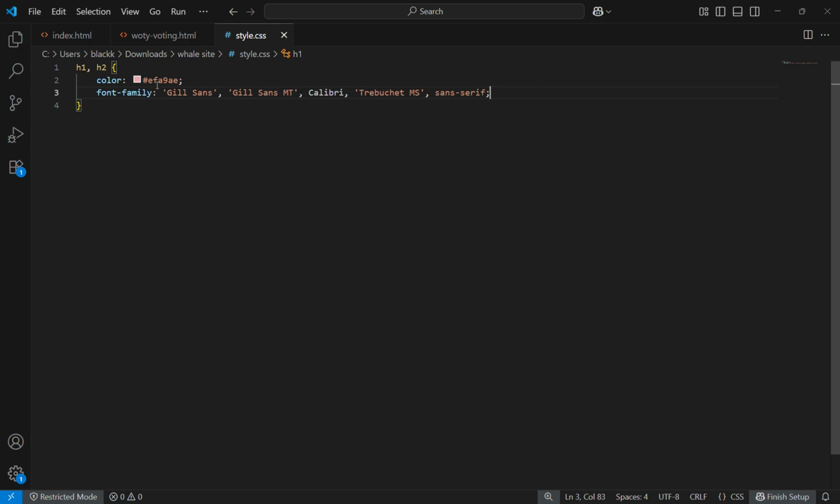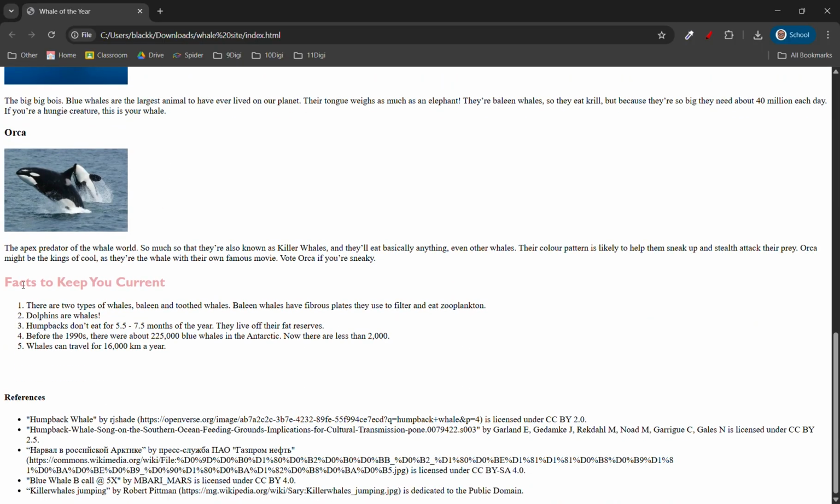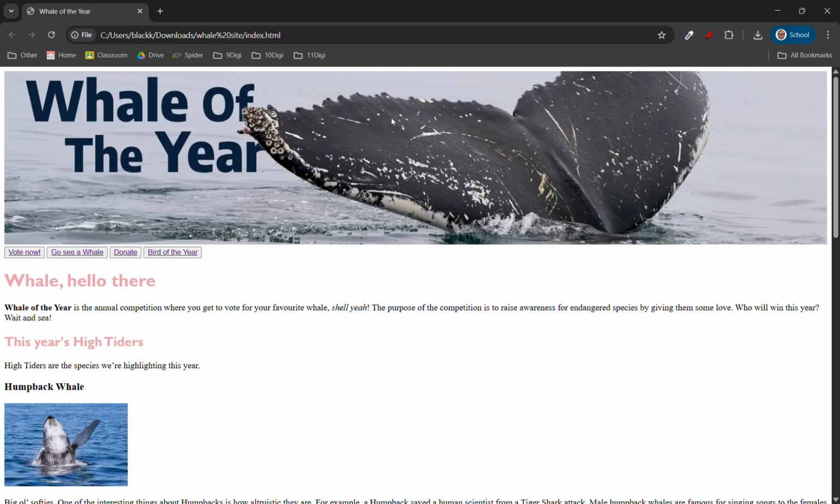I'm going to hit save, and when I go back, I should see my H1 and my H2 both change their font. There we go. So now we've got this nice kind of blocky font here of Gill Sans on our website. Fantastic. What else do we want to change on our website?